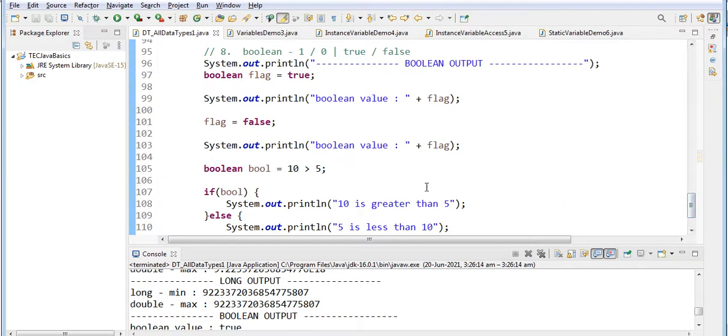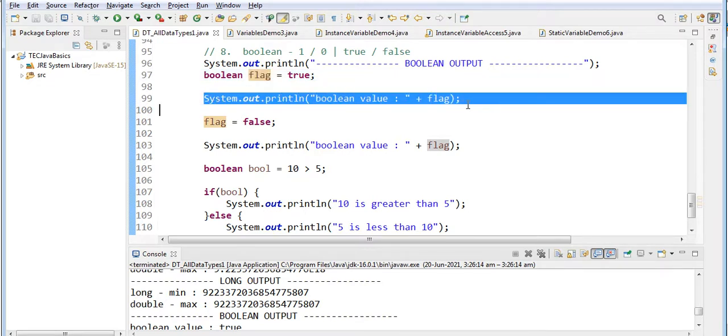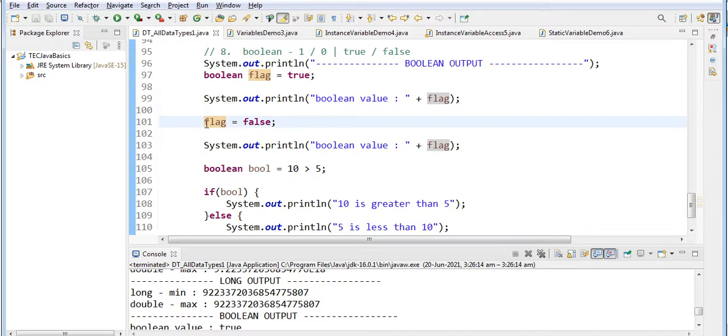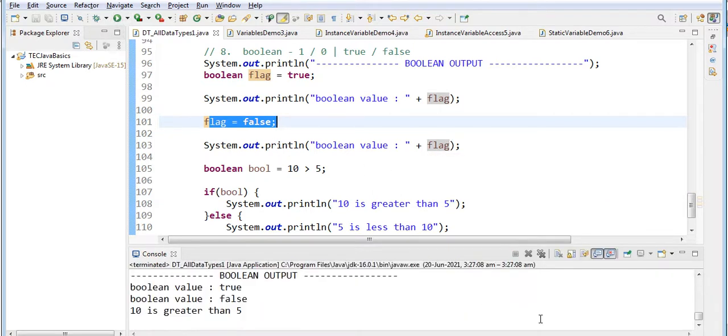Next one, for boolean, I told you it is either true or false, or you can say high or low, or 1 or 0. Here I am taking the boolean data type and the variable name flag, and I am giving true, so I am printing this value. Next, I am making the flag value false, flag is equal to false, and I am printing it. We'll see what the output is. First I am giving true, then I am making this value false, so I am getting a false value. And this boolean value can be used in conditional statements.